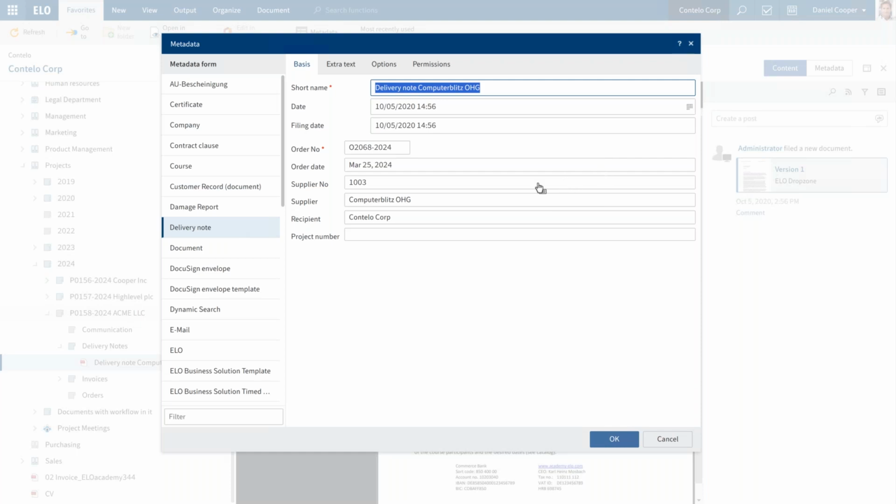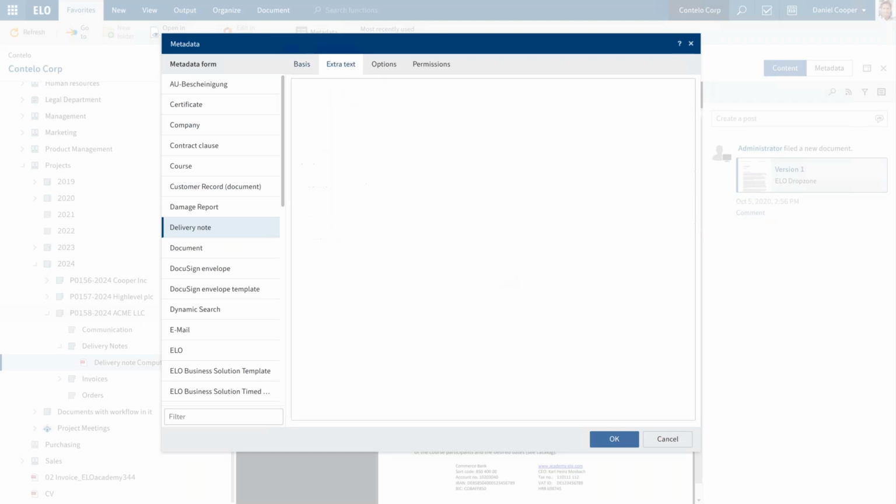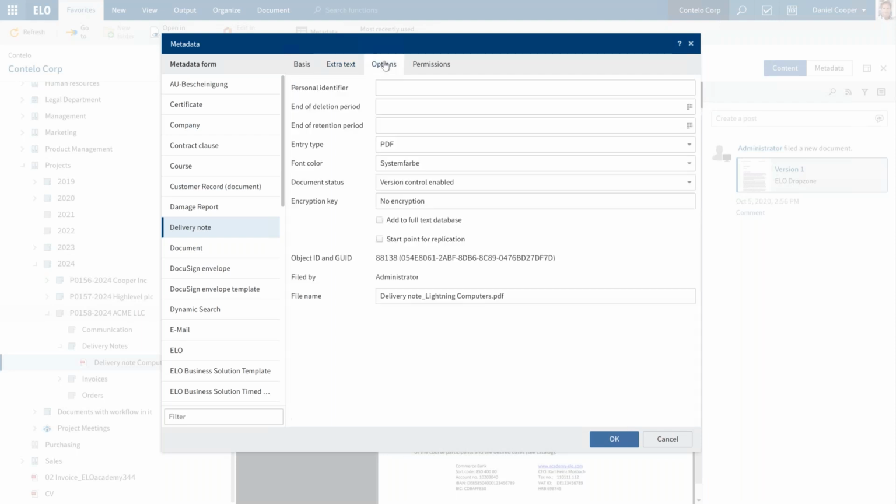I should know what I do, so I can change the metadata form. So that's the metadata information, which we got from the document itself, which we got from the ERP system, whatever. And this happened automatically. Then we have some space for extra text, where you can type in some extra information if you need them. And then we come to the options. And the options are always the same for every document, the available options.